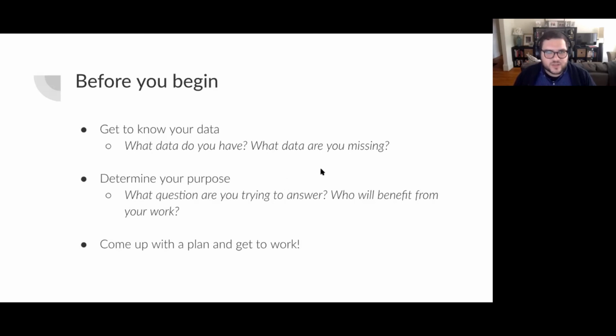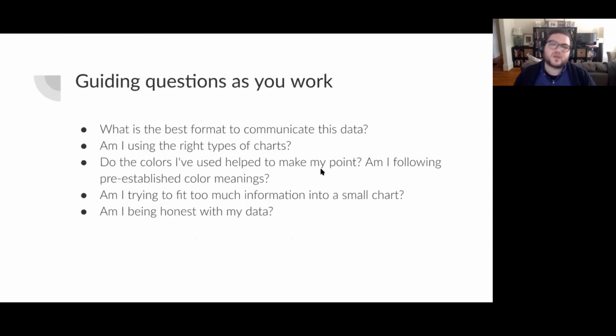And then some important questions to keep asking as you work. Am I using the best format to communicate this data? Are these charts the right kinds of charts to be using? We'll talk a little bit about different charts and how they're valuable. I picked a number of different types of charts and visualizations to work with in this, so you can see some different types of charts and also some different context for where you might use those.